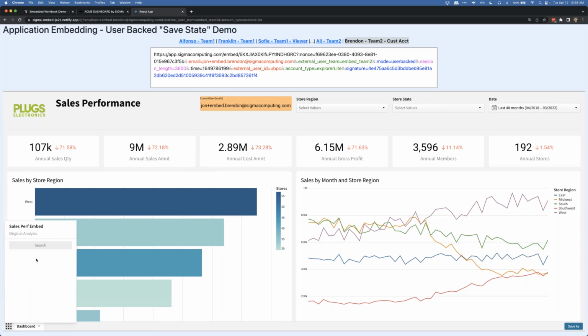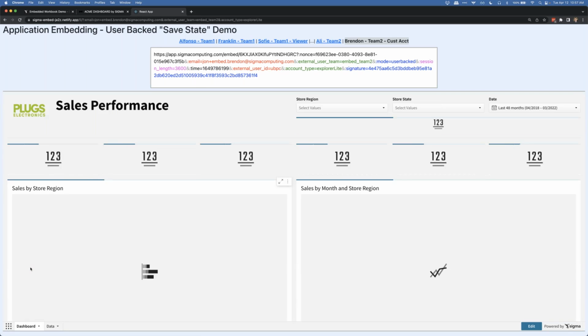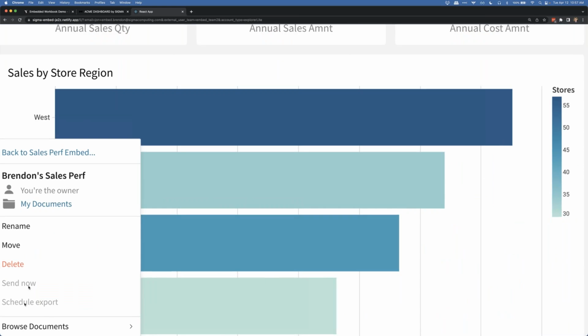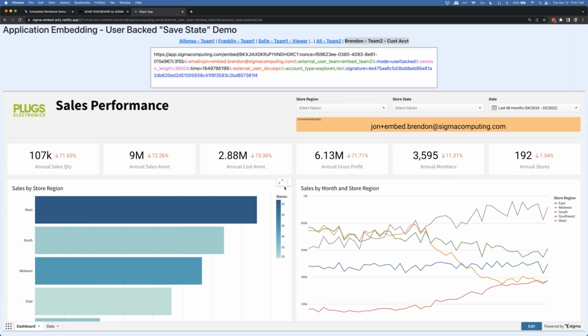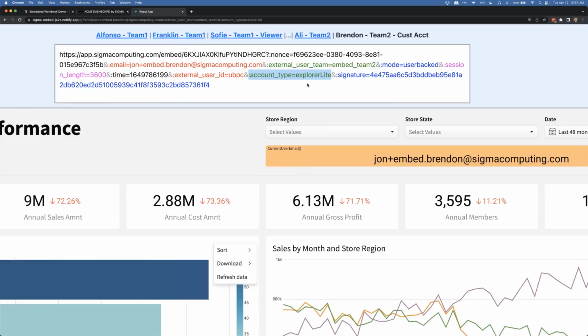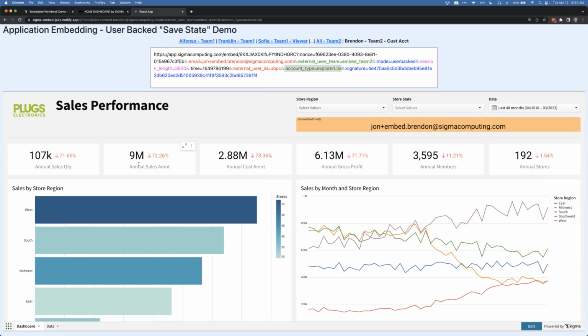Now, Brendan is also configured as a custom account type, where Brendan has the ability to save workbooks, but you'll see that schedule, export, and send now are grayed out. So this is using the custom account types. And we've also locked out the ability for Brendan to be able to download data. And the way we accomplish this, in the URL, there's an optional parameter called account type. And I created a custom account in Sigma called Explorer Lite. You can create them with whatever names you want. And I restricted this user from being able to do things like schedule or download data here.